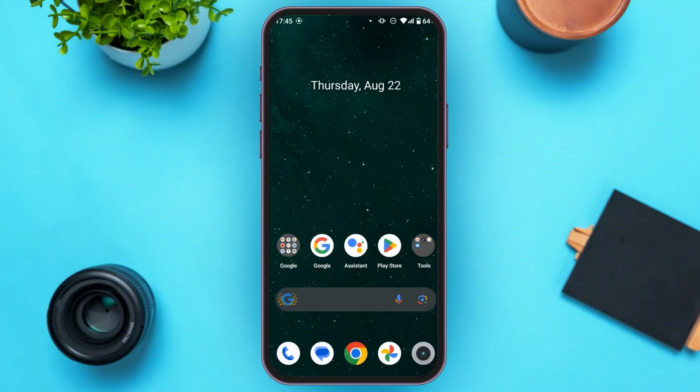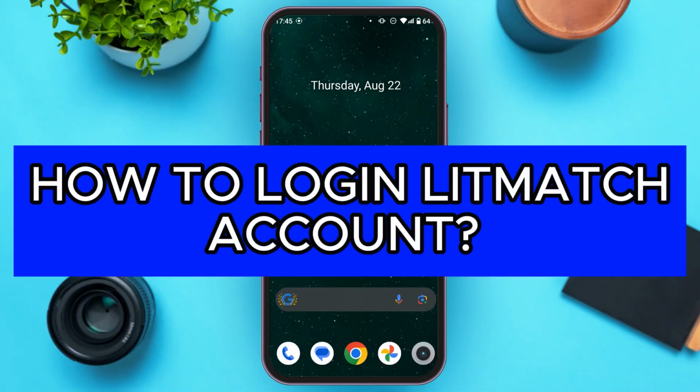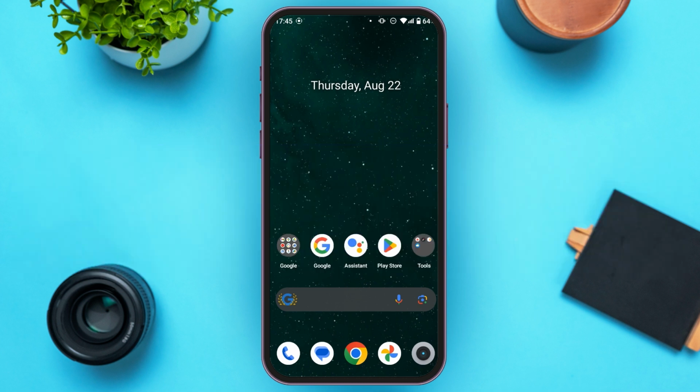In this video, I will guide you on how to log in Litmatch account. So if you also want to log into Litmatch account, this video is just for you. Follow the simple steps and you'll be able to do it. Litmatch is a platform where you can find friends and match online. So if you also want to enjoy this experience, first of all, you'll have to log into your account.